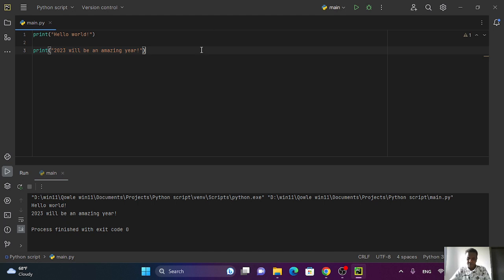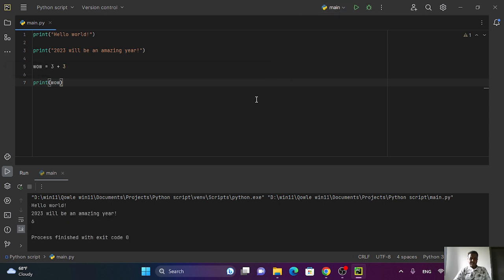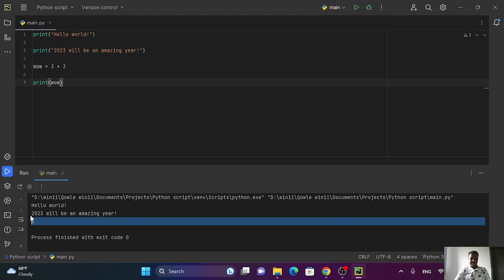Boom. Let's add something else, like a variable. Let's call our variable wow. We name our variable wow, and then we can say 3 plus 3. Of course, you need to give a space, and then we can say print wow. Then we're going to see the result, which is 6. As you can see here, it's printing 6.